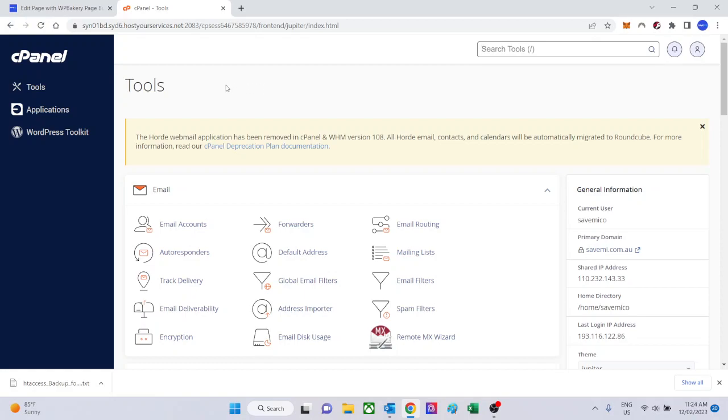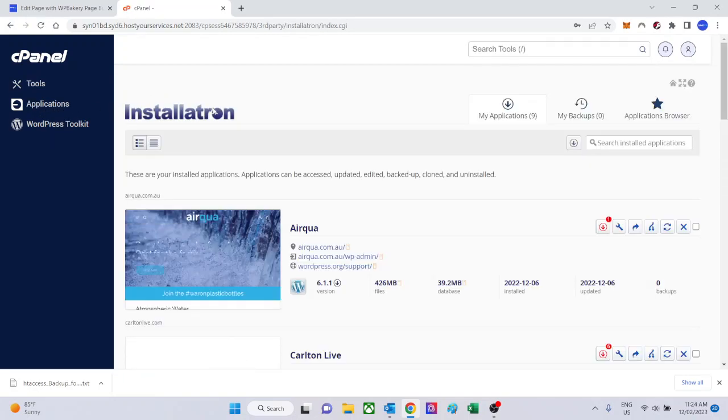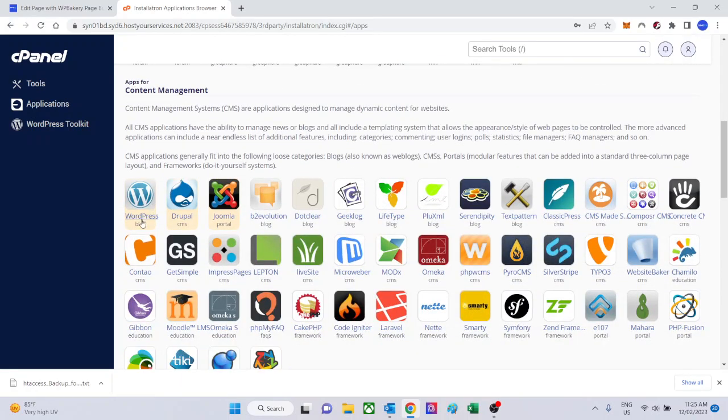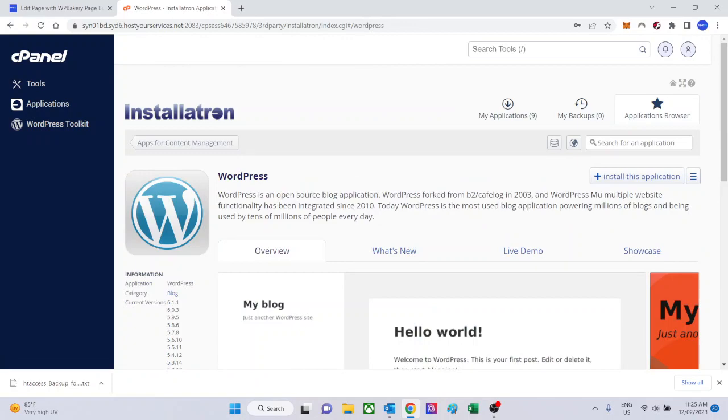Once you've got your hosting set up and you navigate to your cPanel homepage, this is what you see. And from there, it's very, very simple. Go to Applications. This version of cPanel uses Installatron, which is super simple to use. So if you can get hold of that, please use it. Go to Applications Browser. Scroll down a little, and you'll find WordPress. Click on WordPress, and then install this application.